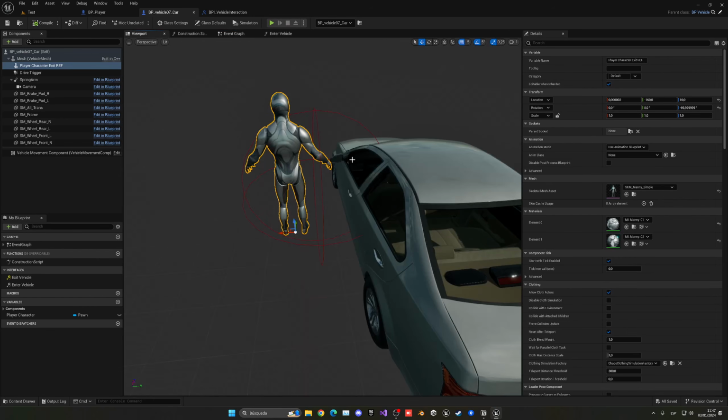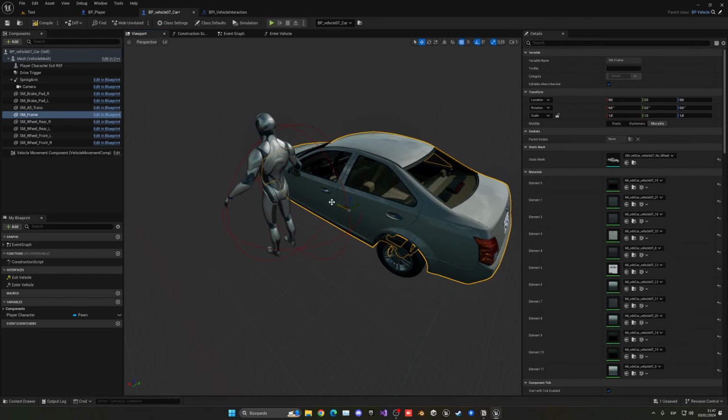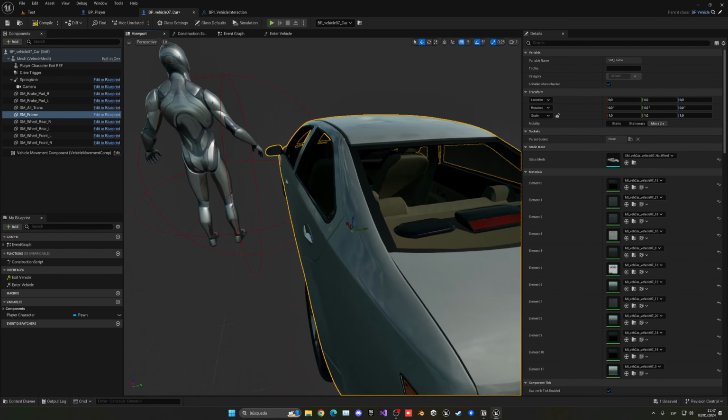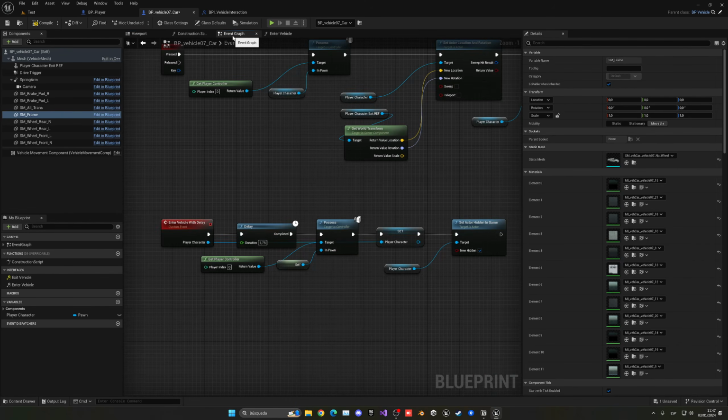Now we are not gonna be opening our doors because, well, it is a complete mesh. As you can see, the frame doesn't have individual doors, so we cannot open the doors manually. But it doesn't matter because we're still doing the effect of entering the car, which is very important.